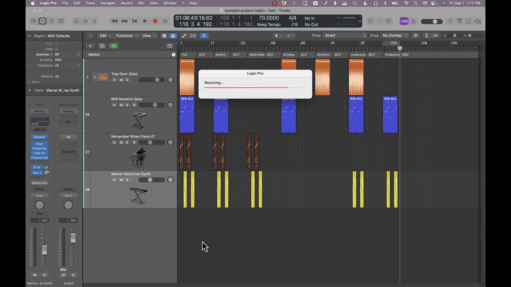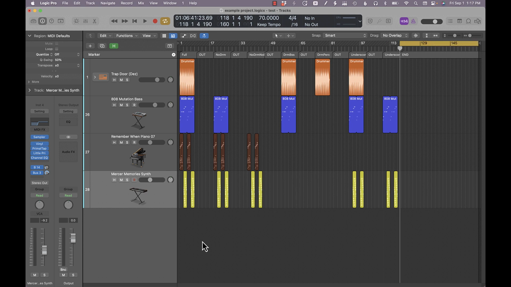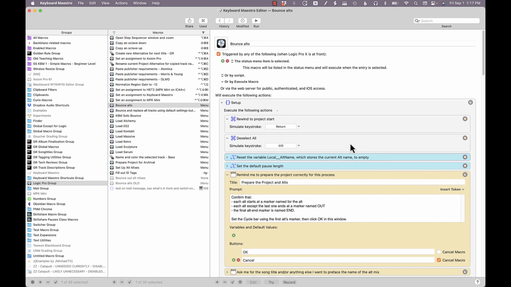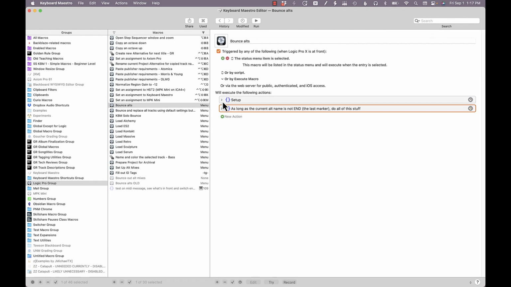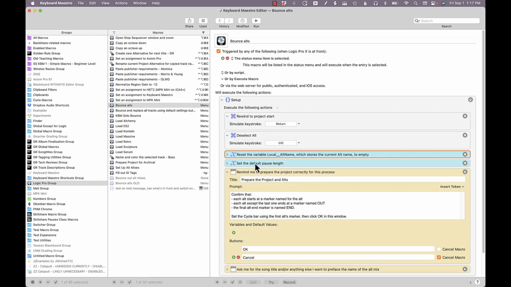Now when it comes to the last one, it advances to that marker, copies the marker name, and because it's end, it stops. Let's take a look at how that worked. All right, here we go. So it looks kind of gnarly, but it's actually fairly straightforward.